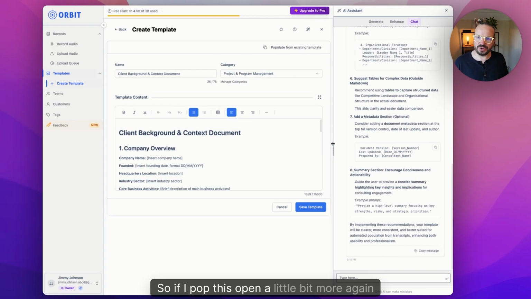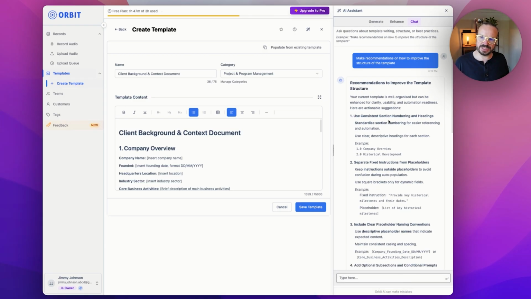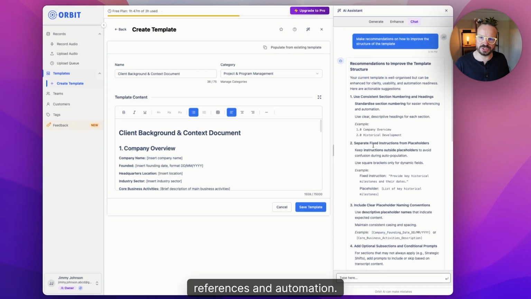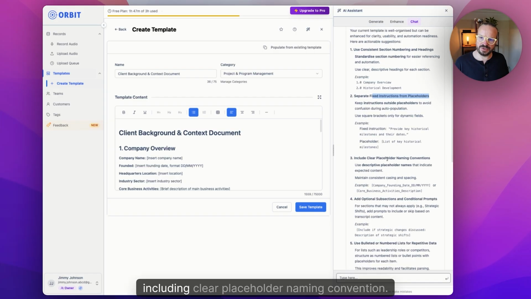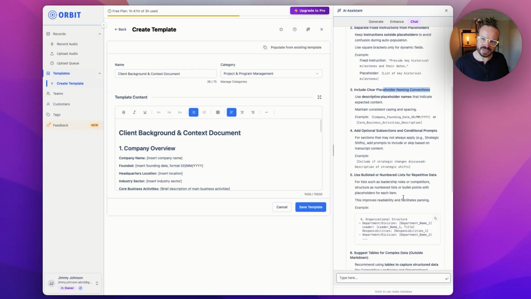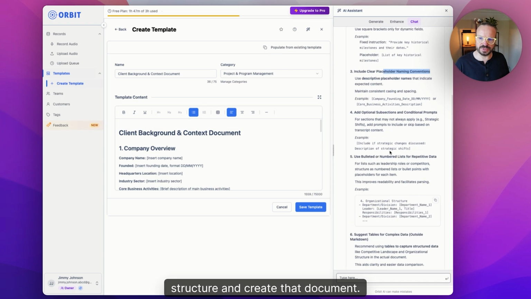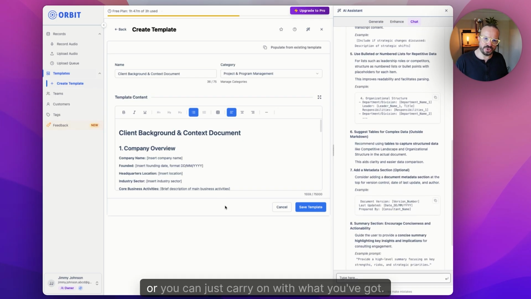So if I pop this open a little bit more again here, recommendations for improving the template: use consistent section numbering headings, standardized section numbering for easier references and automation, separate fixed instructions from placeholders, including clear placeholder naming conventions. So it provides detail on how to structure and create that document. So you can follow some of those instructions if you think they're good, or you can just carry on with what you've got. We allow very easy copy and pasting out of the template recommendations here as well if we want to do that.